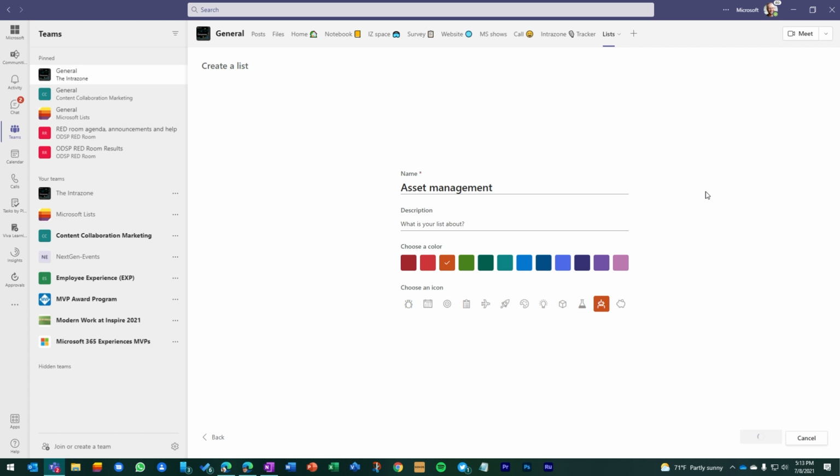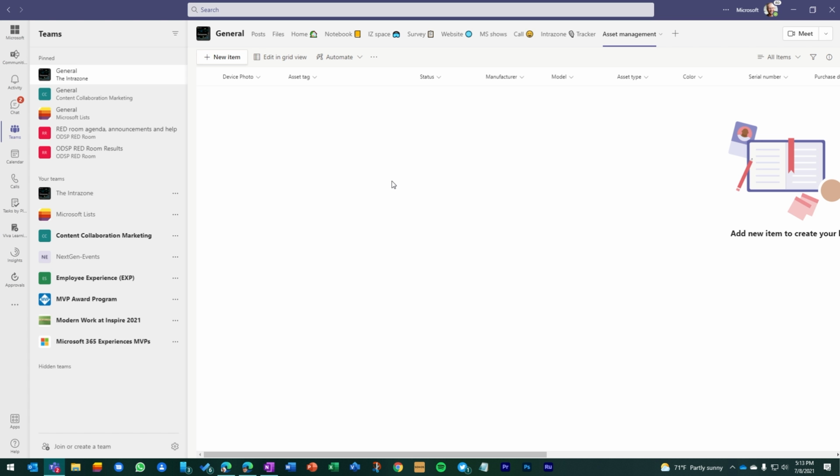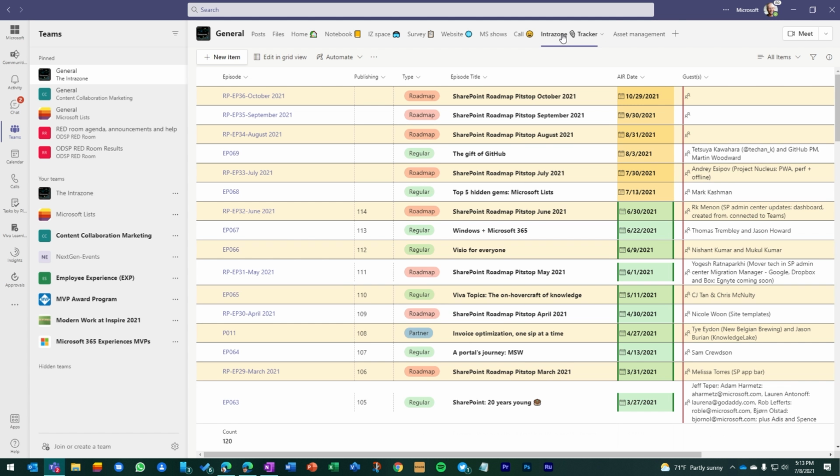Click Create, and as you would expect, we're creating a new list in SharePoint on the back end, but all the while my experience is solely and always within Teams. Here's this new list. I can click into the other list as another tab and manage back and forth through all the tabs of information that I have to track and manage the work that I need to get done.